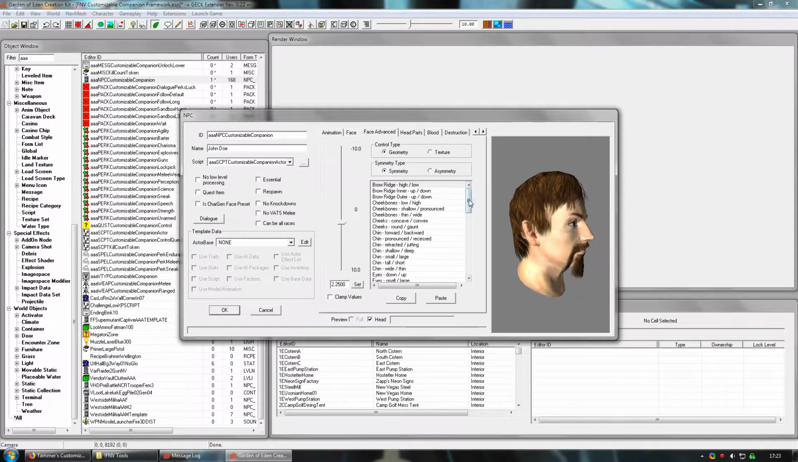So let's say I wanted to make his nose longer. So then I scroll down here to the nose, and then, well, let's see here. We just play around with the sliders and set it to however you like.